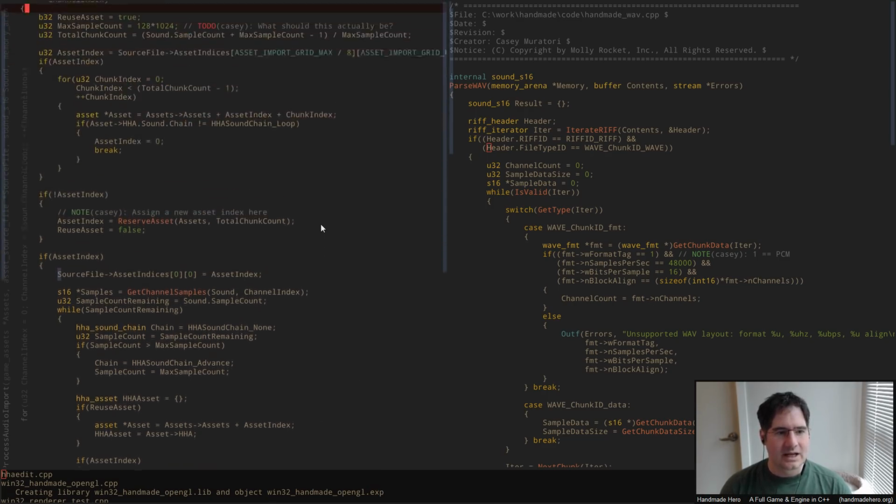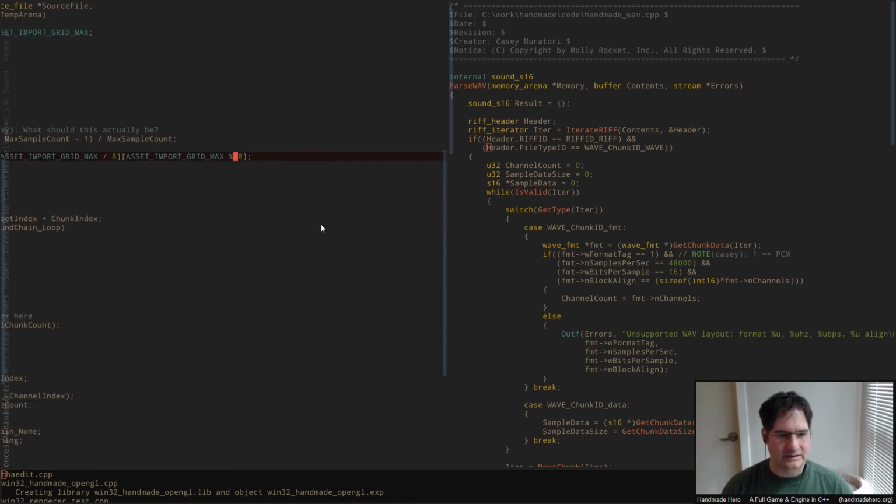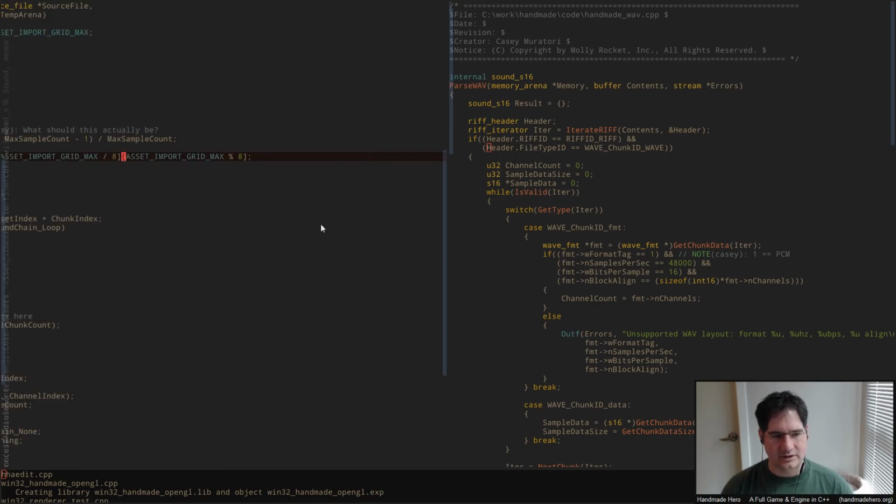Now, I think, if I'm not mistaken, there's a further bug here, which is that this really should be written per channel, because each channel gets a different asset index out of it. Looking at how this goes and does it here, you can see, yeah, this stuff is just garbage. This isn't supposed to be asset import grid divided by 8. It's supposed to be channel index divided by 8.